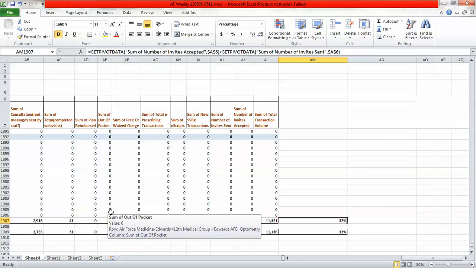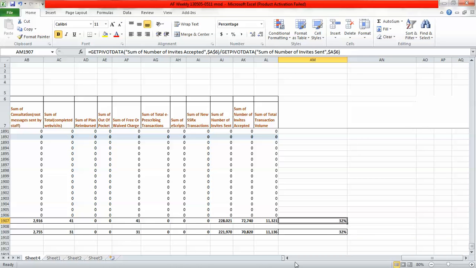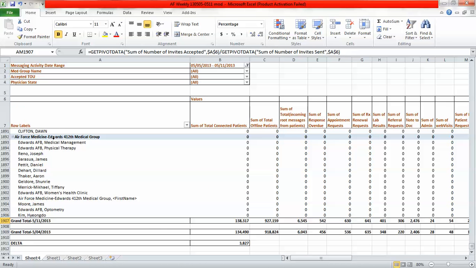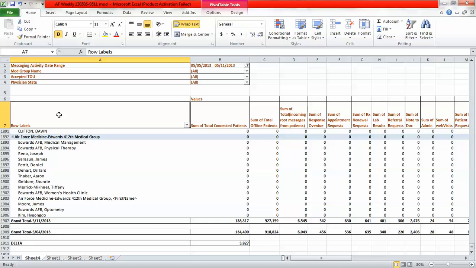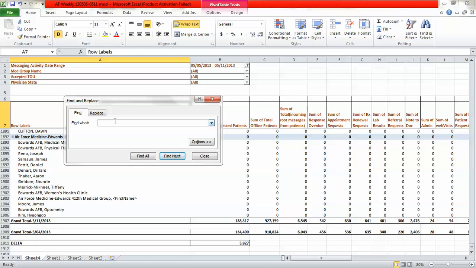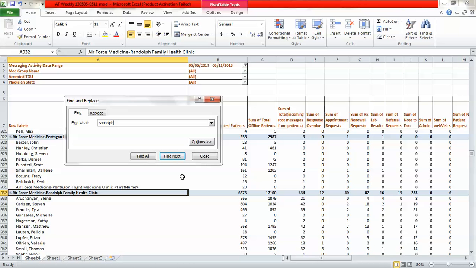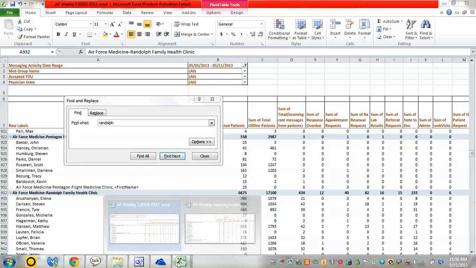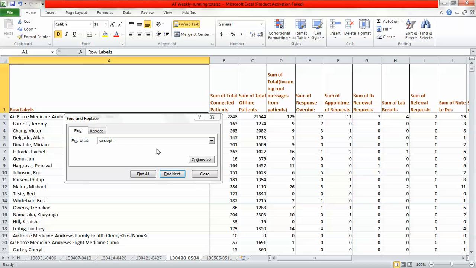Was that Randolph that we were concerned about? Yes, it was. So what I'm going to do is Control F to search, and just type in Randolph, and find it there. So there's Randolph's clinic. Jump over to this side, do the same thing. Remember, this is last week's data, not the present week's data.